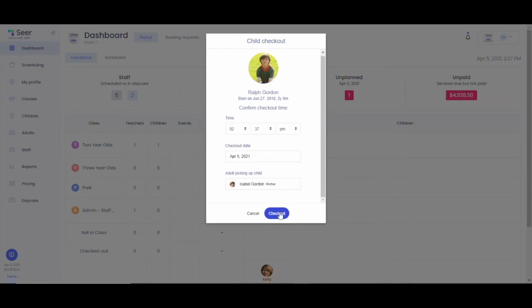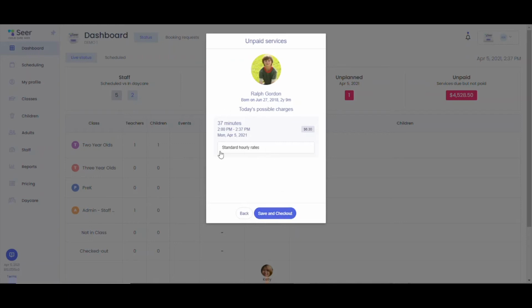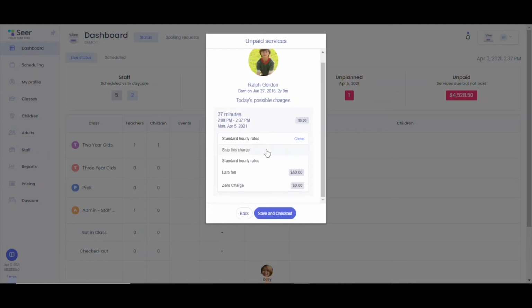We can see that Seer recommends possible added charges, which the center director previously configured in the platform. In the dropdown, you have the option to either skip the charges, apply standard hourly rates, or use the late rate you've already defined in Seer. You also have the option to apply any override rate you've defined for this new charge that has been created as a result of a late checkout.